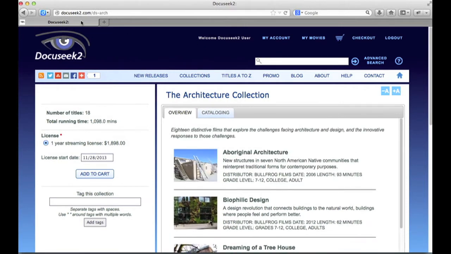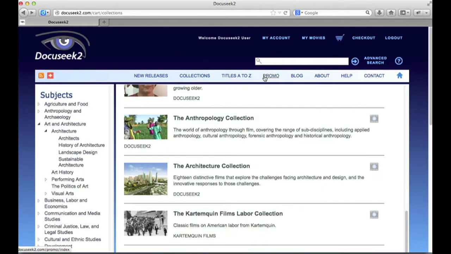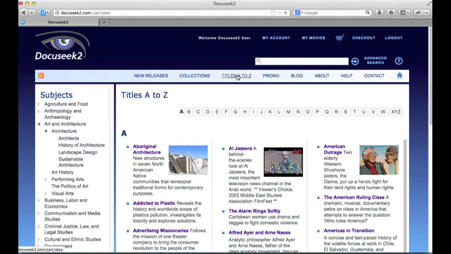You can also find titles by title. The Titles A to Z page is a way of seeing all the titles that begin with a particular letter of the alphabet.